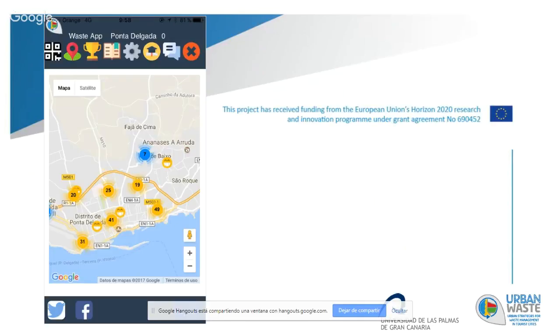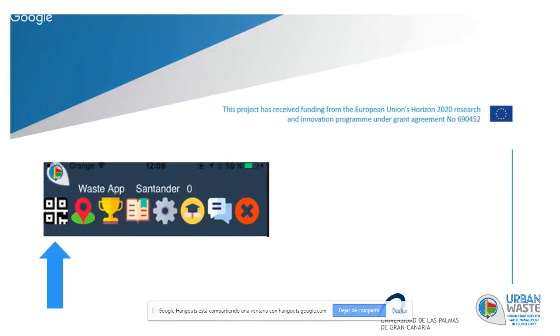Now, I will shortly tell you what each icon in the application's header means. The first one is the QR icon. Press it to read QRs. If you read a correct QR code, you will receive points with a twice-a-day limitation. But if you read a wrong code, you will be punished. Just kidding, we will let you know. The placeholder icon redirects you to the map screen. Nothing else to say. The trophy icon displays all the available awards in your current city. The book icon shows you the awards you have already exchanged.